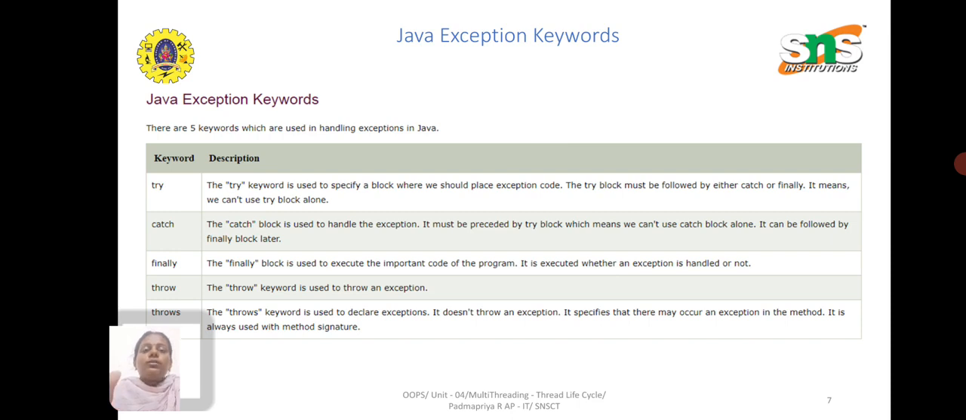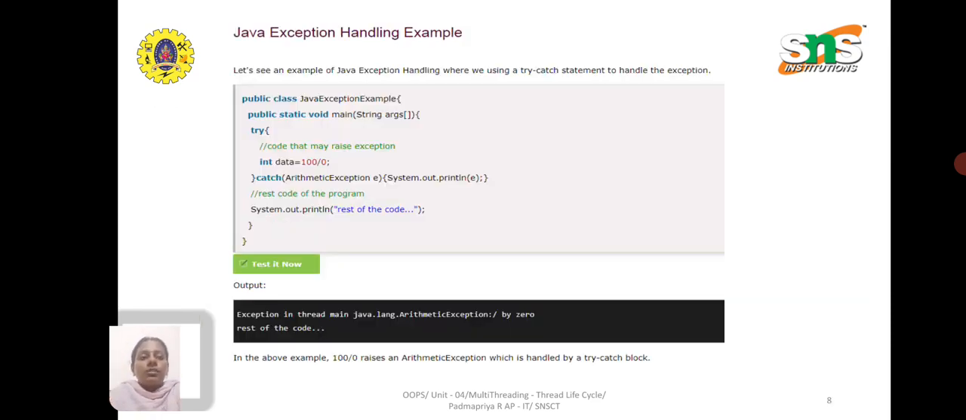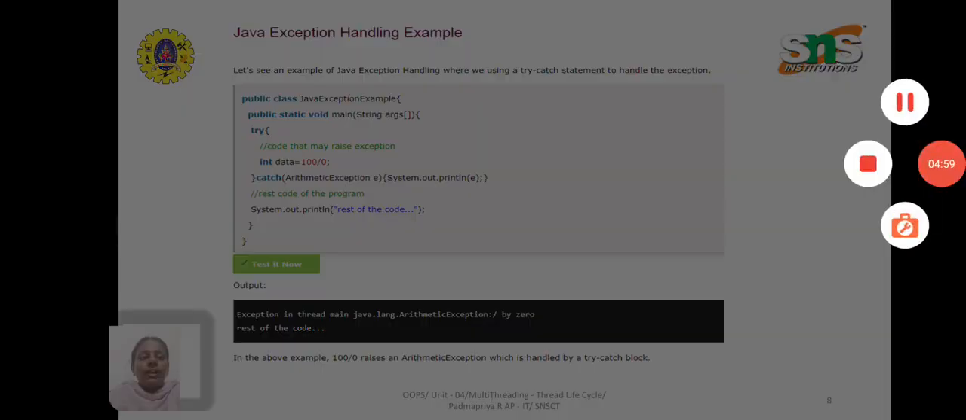The throw keyword is used to throw an exception. The throws keyword is used to declare an exception. It doesn't throw an exception. It specifies that there may occur an exception in the method. It is always used with the method signature. So here are some examples of exception handling.